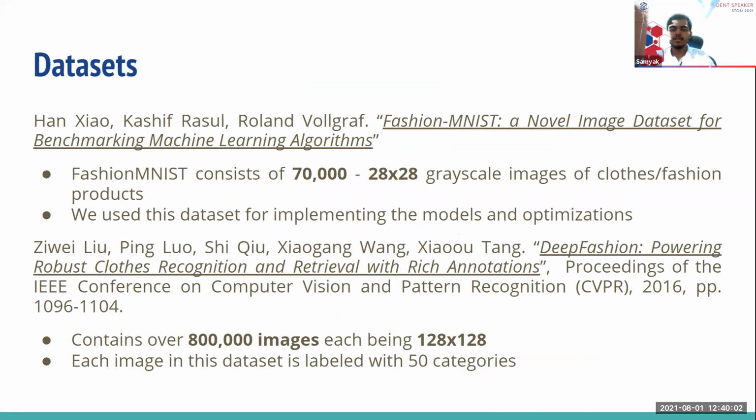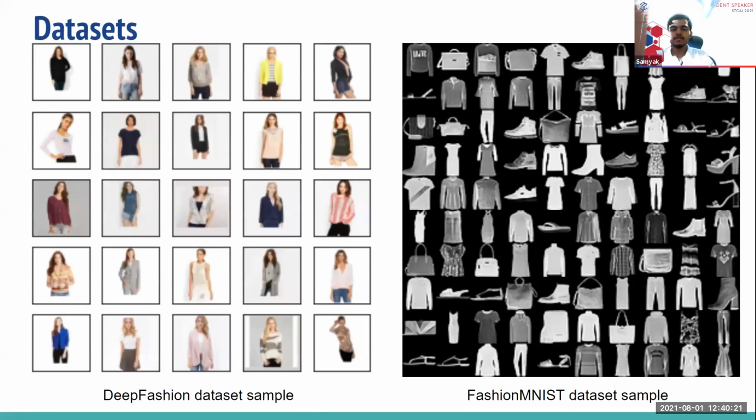And we apply our model on 2 data sets. The first is Fashion MNIST, consisting of 70,000 28 by 28 pixel grayscale images. The other is a larger data set named DeepFashion, consisting of 800,000 images of 128 by 128. Here are some sample images from the 2 data sets. On the left side, you can see DeepFashion, which has lower variation but higher quality, whereas Fashion MNIST has higher variation but low quality and grayscale images.